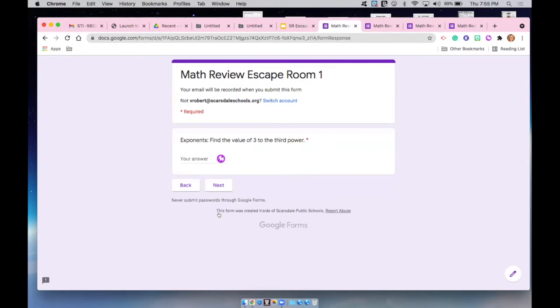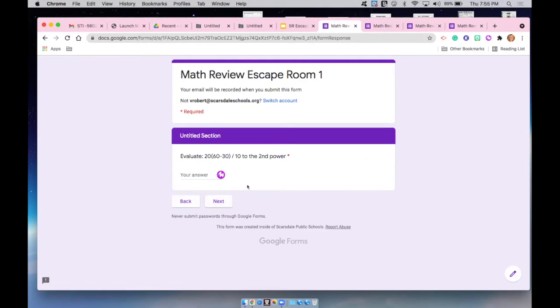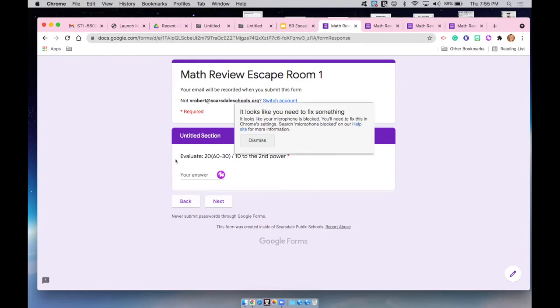So they get it right. They have to go all the way through, right? And when they finally get to the end, it says, congratulations, here's the code to puzzle 2. But they can't go forward.